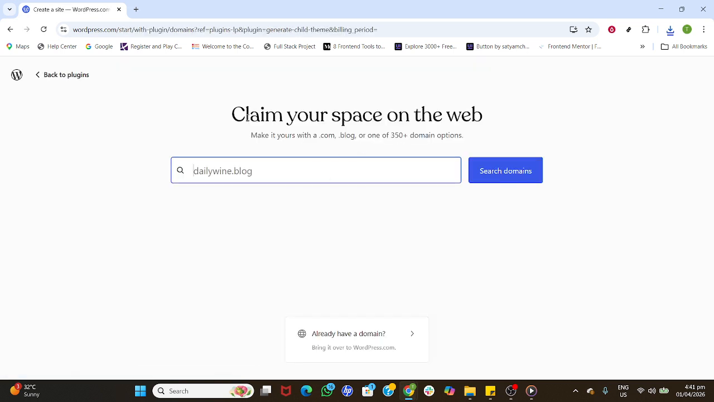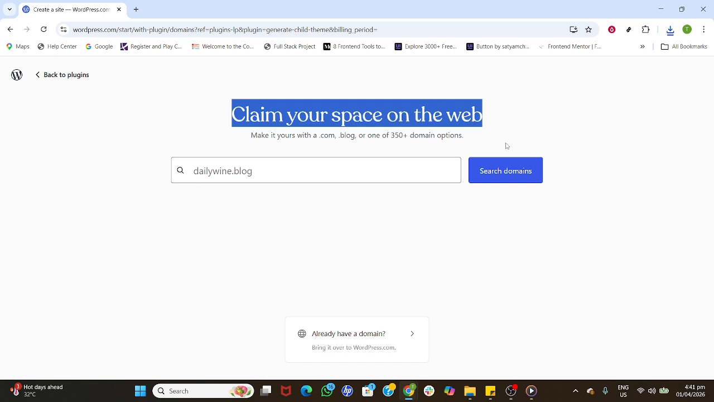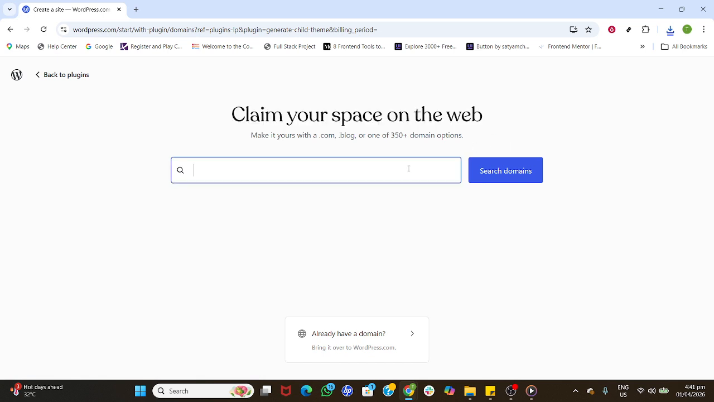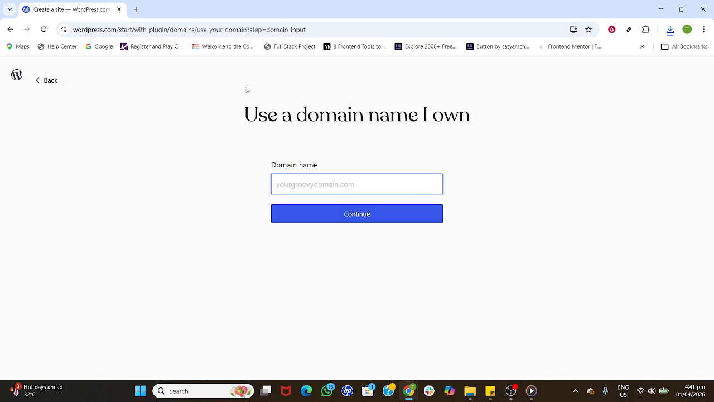WordPress.com may guide you through a quick setup flow. If you're launching this on a new site, you can search for a domain now. Use the search field to find a domain name that fits your brand or project. If you already have a domain, choose the option that says you already have one. Follow the prompt to confirm your selection, then click Continue to proceed.